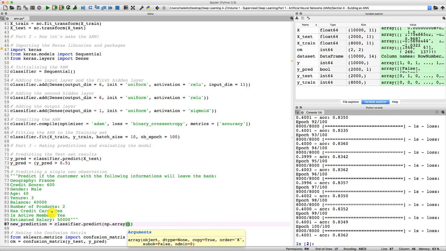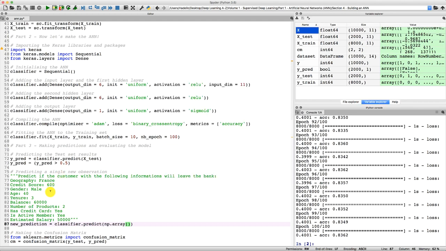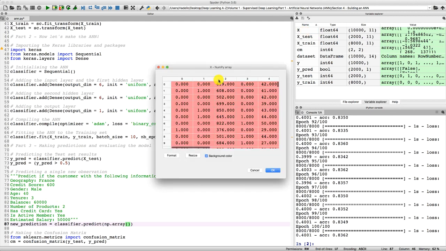But this information has to be put in a horizontal vector, not a vertical vector. And why is that? It's because our observations in our dataset or even in our matrix of features are in lines, as we can see. They're not in columns, so not in vertical vectors, they are in horizontal vectors. So that's the same for our customer here. We need to put its information in a horizontal vector that will correspond to a single observation, exactly like the observations that we see in this matrix of features.